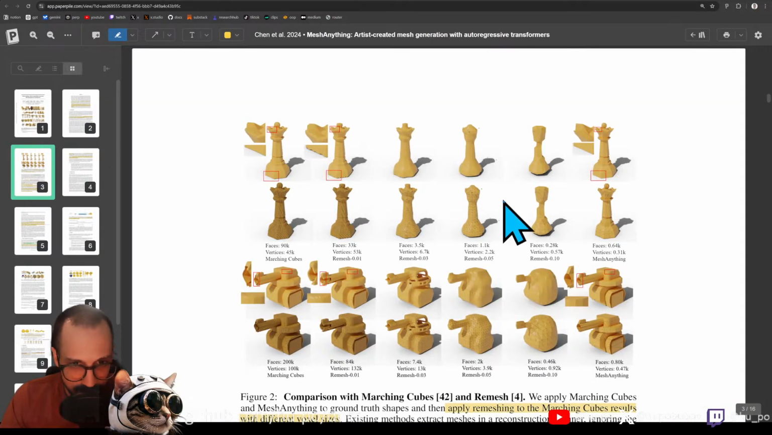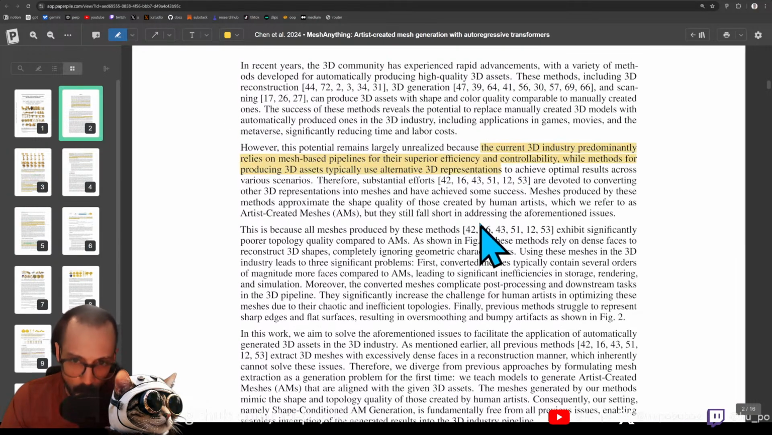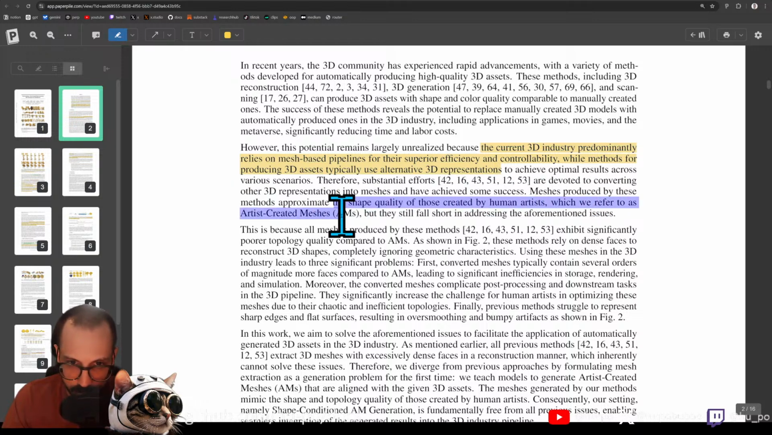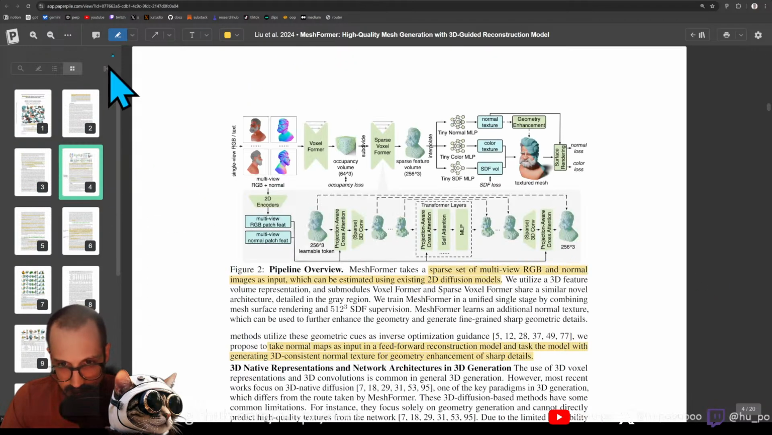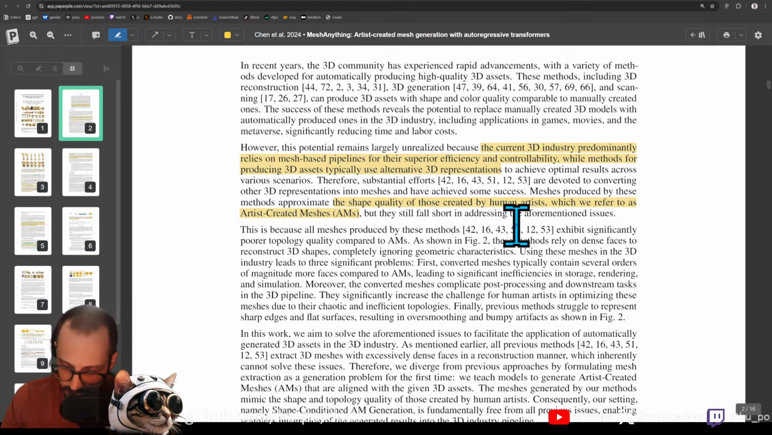So if you can create meshes that are more like artist created meshes and less like meshes that come out of photogrammetry, right? The meshes produced by these methods approximate the shape quality of those created by human artists, which we refer to as artist created meshes. And why do we want to make meshes anyways, right? And the reason we want to make meshes is because our entire 3D tech stack right now is based on meshes. The current 3D industry predominantly relies on mesh-based pipelines for their superior efficiency and controllability, while methods for producing 3D assets typically use alternative 3D representations.